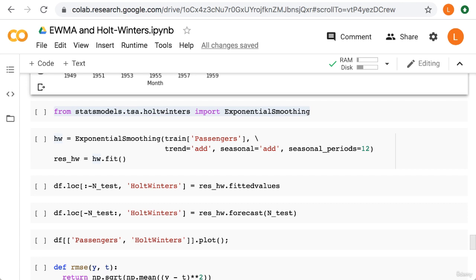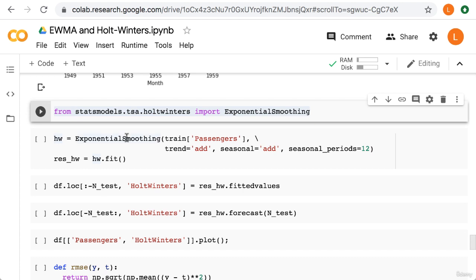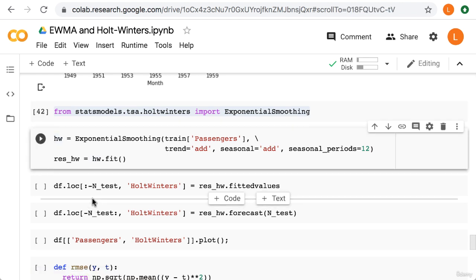Let's start by importing the exponential smoothing class. Next, we're going to create an instance of our model. This time, we're not going to bother fitting a model to the entire dataset, but rather we're going to skip right away to the train test split. So the first variation we're going to try is the additive trend and additive seasonality. We set the seasonal periods to 12 since we know that the data cycles yearly and the frequency of the data is monthly. Next, we call the fit function.